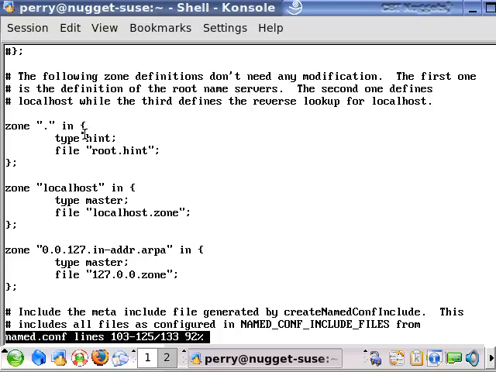So the zone definitions, there's 3 of them for 3 different uses. One of the zone definitions is for a dot, which means that's for the root level name servers. Okay. The type of that zone definition is a hint, and the file is root.hint. Now root.hint lives in that /var/lib/named directory, and this contains all of the root level name servers and how to get to those root level name servers. So if you need to resolve something at the root level, then that's where you're going to go.